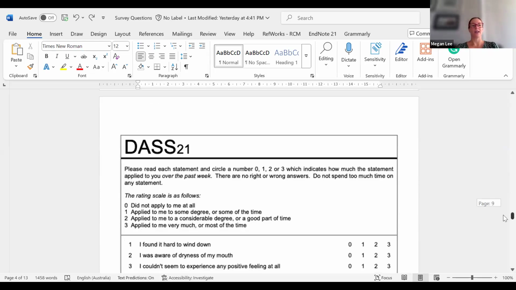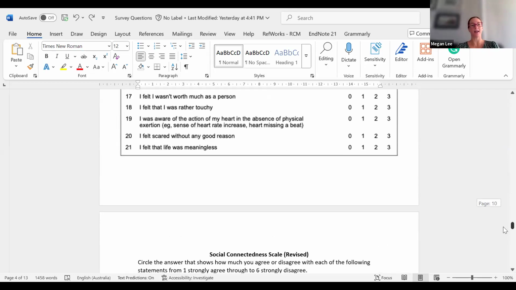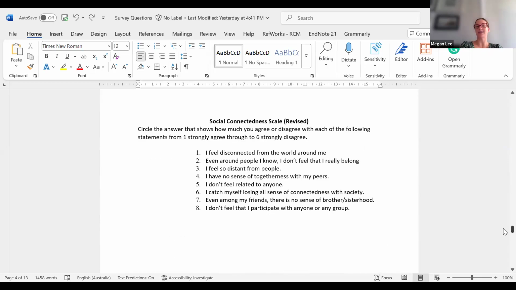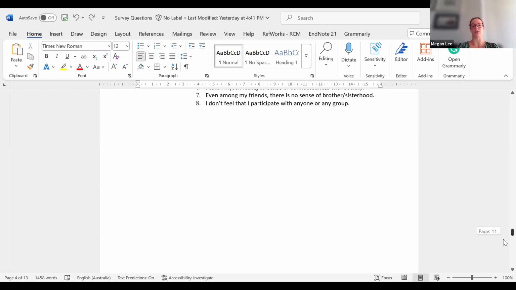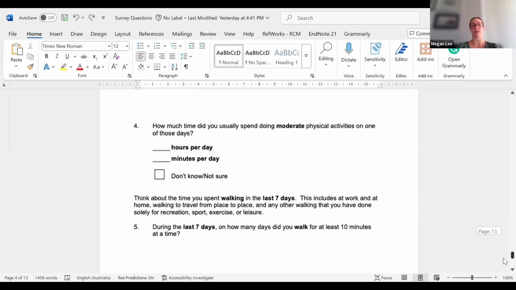Then we have our other scales. We've got the DASS, which is depression, anxiety, and stress. We won't be looking at that today, but it was in there. Social connectedness scale. Circle the answer that shows how much you agree or disagree with each of the following statements, from 1, strongly agree, to 6, strongly disagree. So these are all on the same Likert scale like the depression scale, but I'm going to show you a different way of building this one in a slider so you can see the different types of ways that you can build those kind of matrix questions.